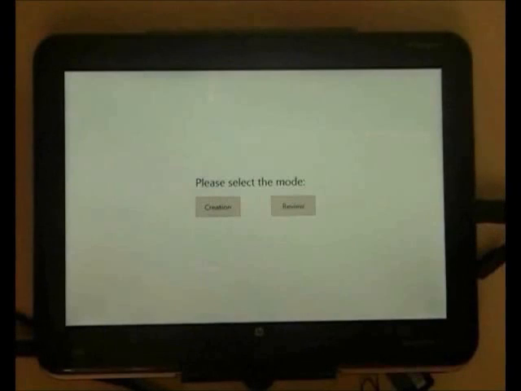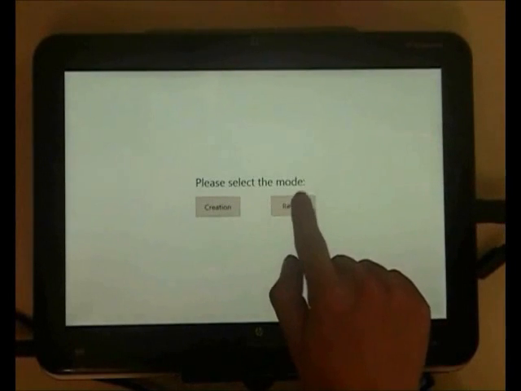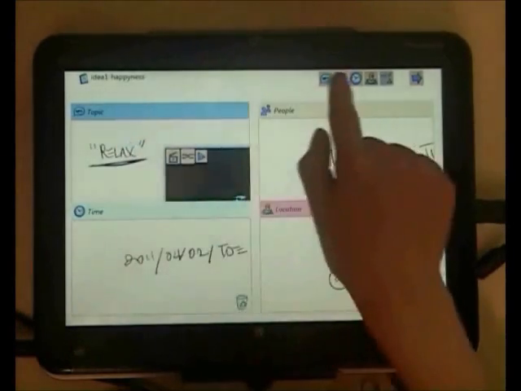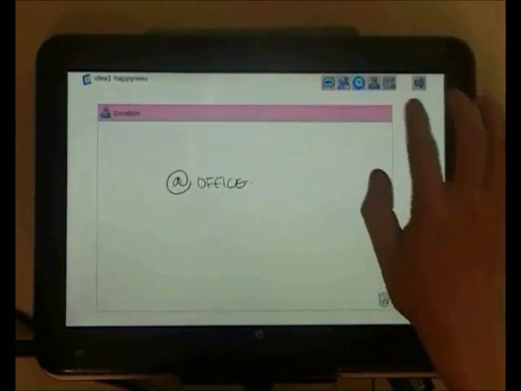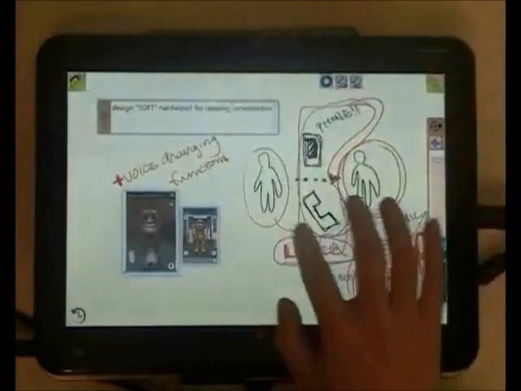The review mode is specifically for the audience. It allows one to view material to understand the design idea, but not to add or modify content.